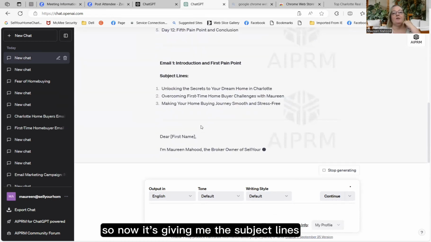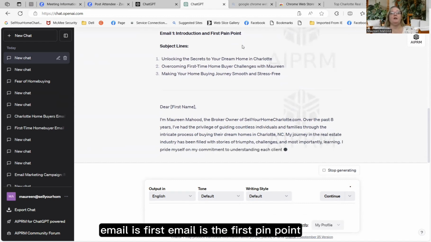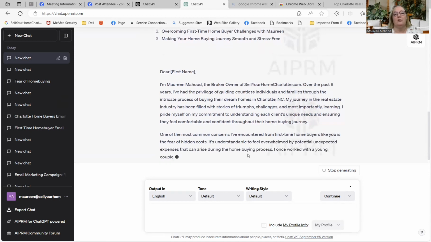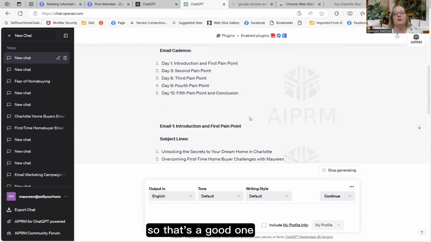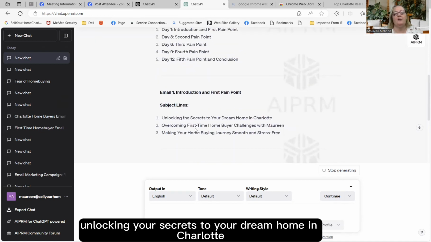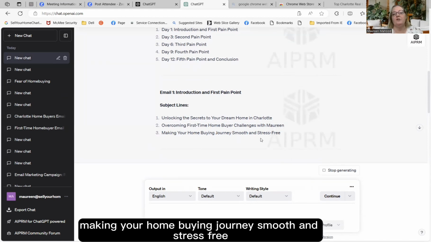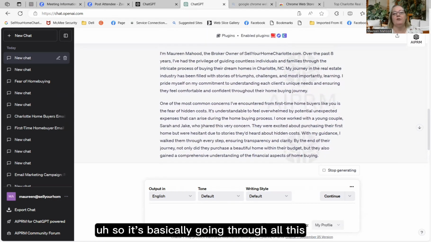So now it's giving me the subject lines for the first email. Email one is the introduction and the first pain point: fear of hidden costs. So that's a good one. What is it saying for the subject? Unlocking the secrets to your dream home in Charlotte, overcoming first-time homebuyer challenges with me, making your home buying journey smooth and stress-free. So it's basically going through all this.